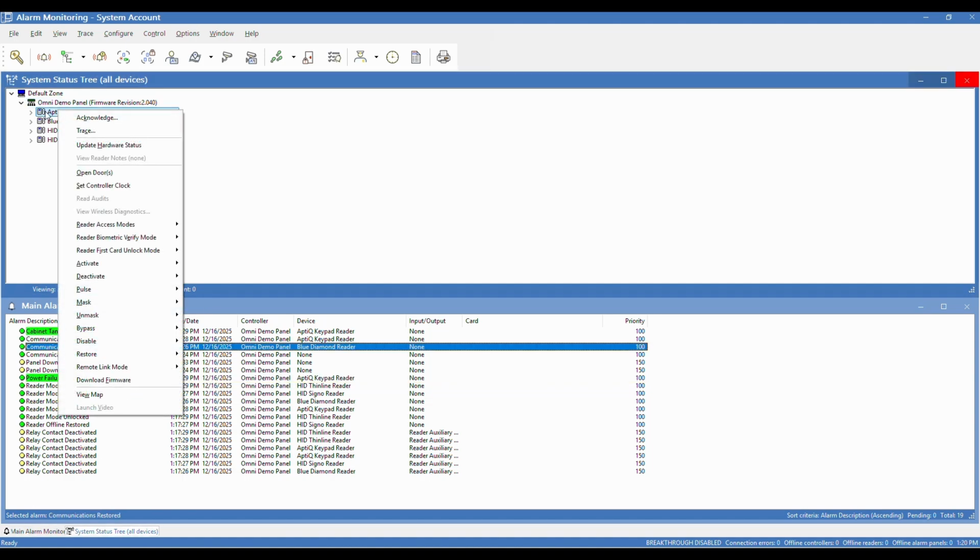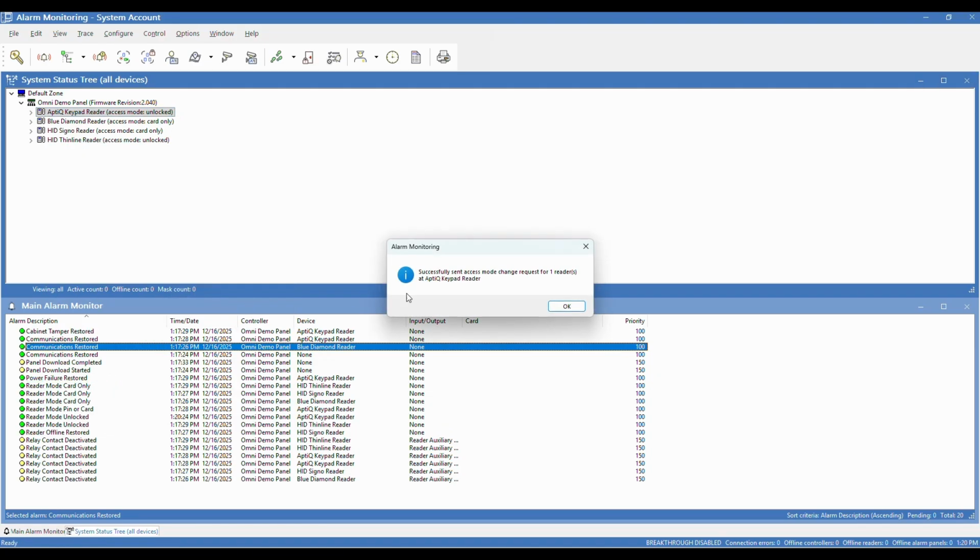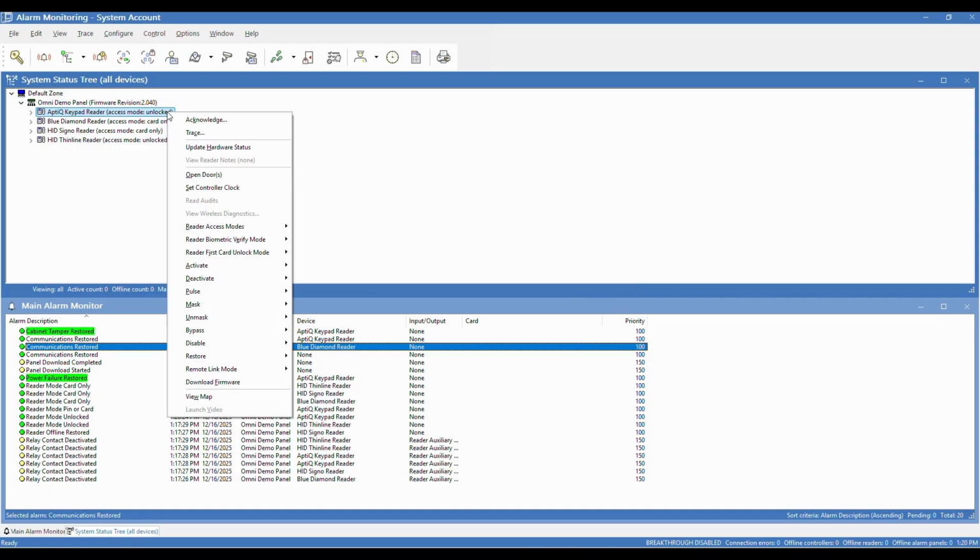Another key thing is how to interact with card readers. You can interact with these by right-clicking on them in the hardware tree, and then you can go to reader access modes. You can toggle between your different modes simply by doing that. What you need to remember is it's kind of like manually unlocking a deadbolt mechanically.